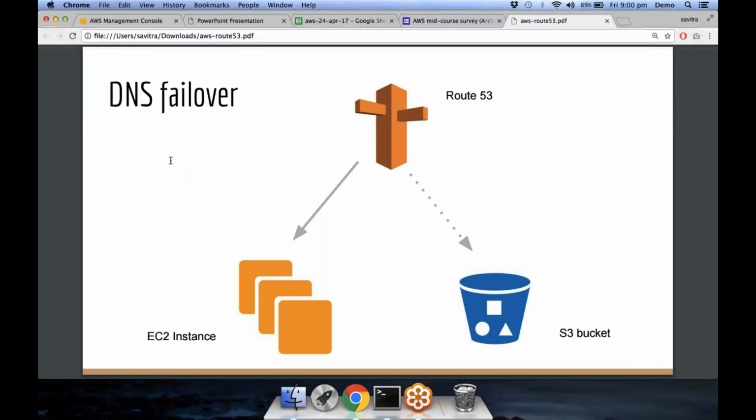First of all, let's understand how all this works. DNS failover is a routing policy. There are four advanced routing mechanisms that are available. The first one here is DNS failover.